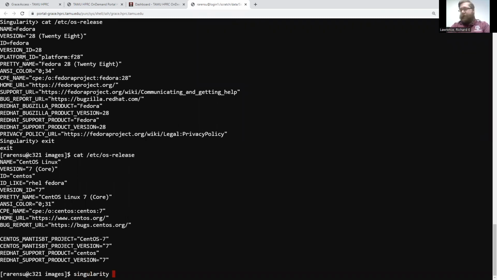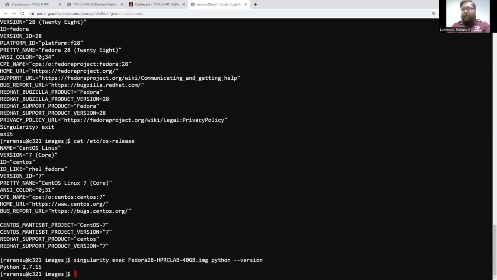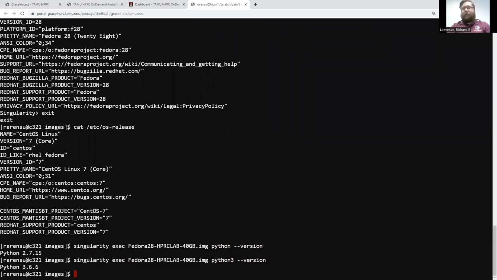So singularity exec from the Fedora image, I'm going to do python --version. It says Python 2.7, but python3 --version, Python 3.6.6. So inside this container, there are two Pythons installed. One is named python, one is named python3. And of course, Python can also interpret Python commands.